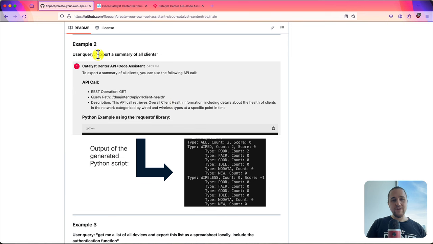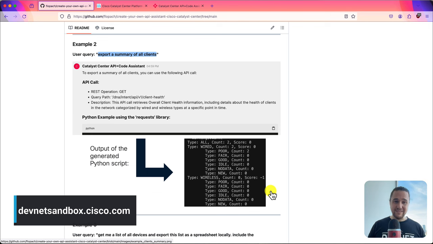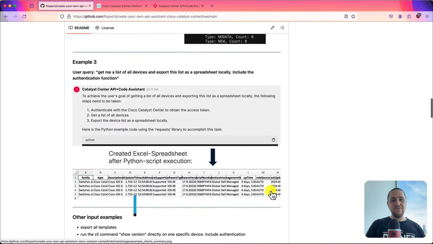Example two is, for example, here to export a summary of all the clients. So following this query, the LLM will give us this output here. And this output is a generated Python script, which again gives us the following output here. So you see here the device count, wireless or wired, and you can see here the health status of the clients. And this is actually real data from the Cisco Catalyst sandbox, which you can use, by the way. And I've also prepared a third example.